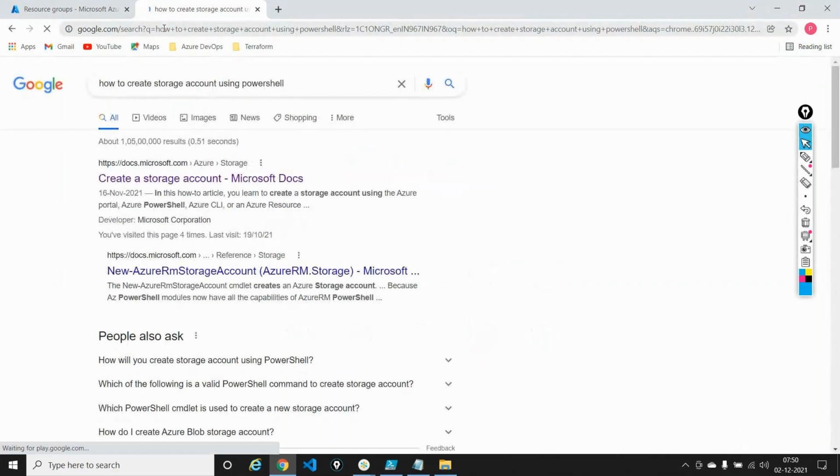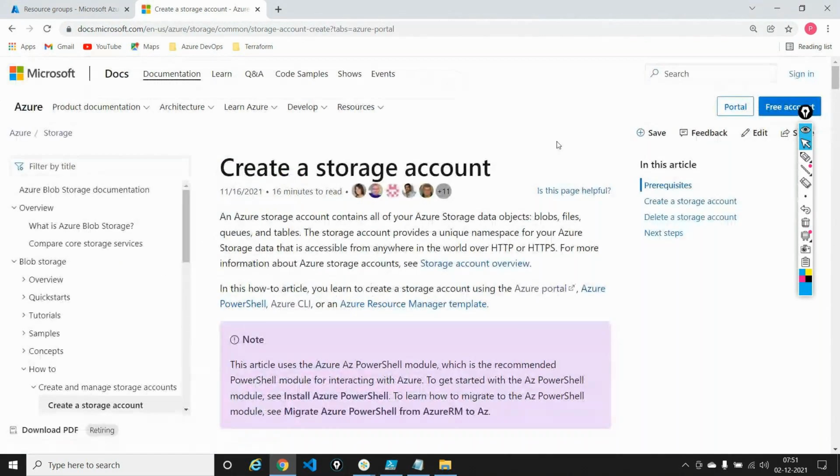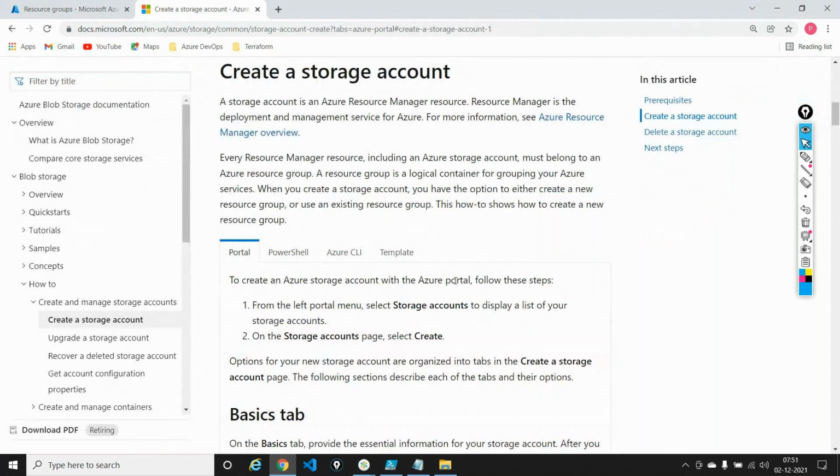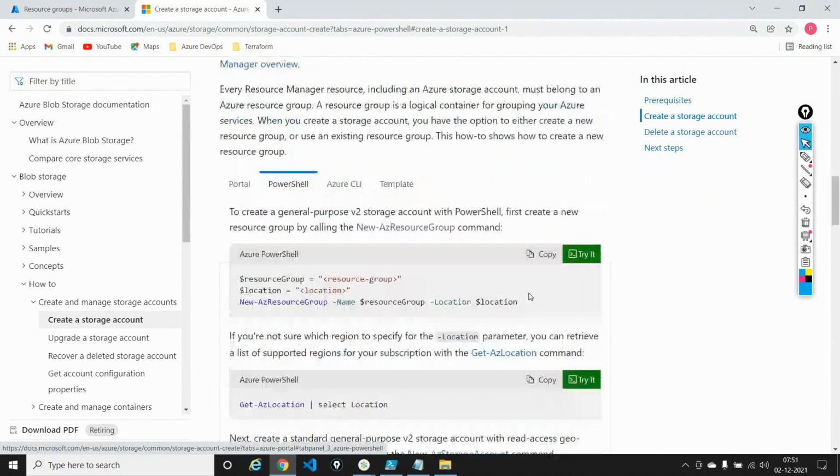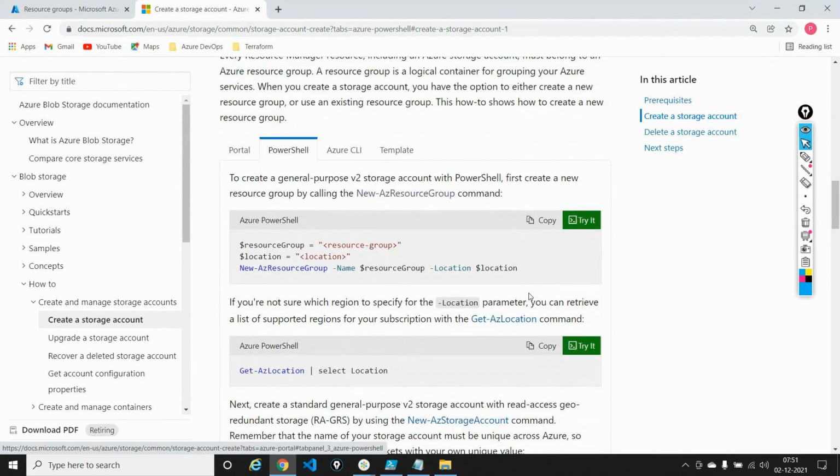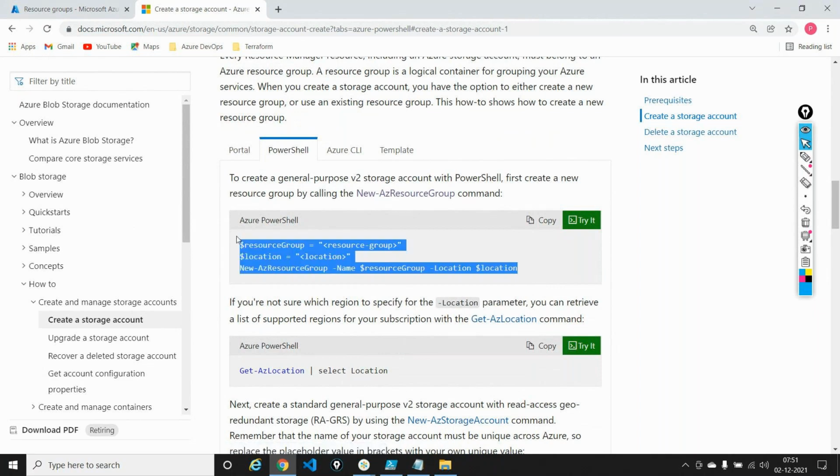It says, okay, fine, create a storage account, and it has the Azure or Microsoft documentation here. It has different tabs: portal, PowerShell, CLI, template. I'm interested in PowerShell. It says, okay, this is how you go ahead and create it. It's giving you directions. Firstly, it is telling you to have a resource group, because without a resource group, you cannot create something like a storage account. It will throw an error.